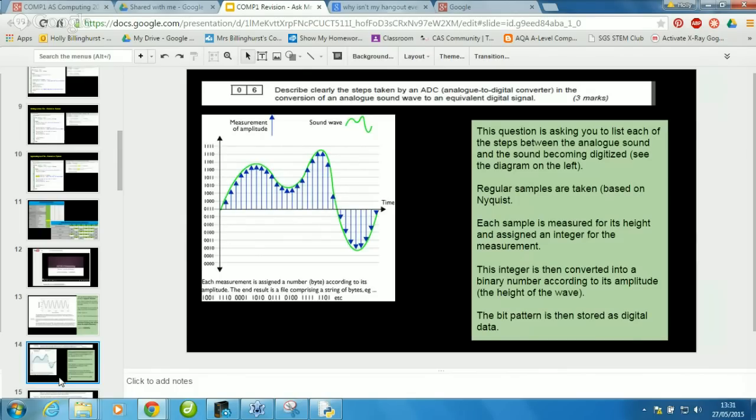Okay, this one here asked you to describe clearly the steps. Well, your analog to digital converter is taking this green wave here. Now this green wave is your sound wave. That is your analog sound wave, which works out sound in continuous steps. It's continually changing. However, we can't have continuous changing in a digital wave, so it has to take discrete samples, and they have to be done at regular intervals. This is where Nyquist's theorem came in. We have to take them at twice the frequency.